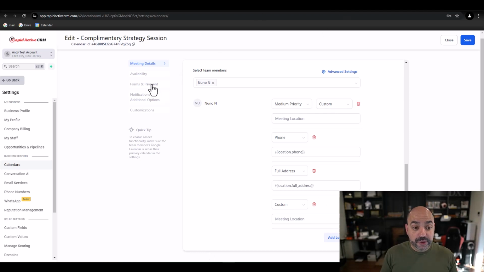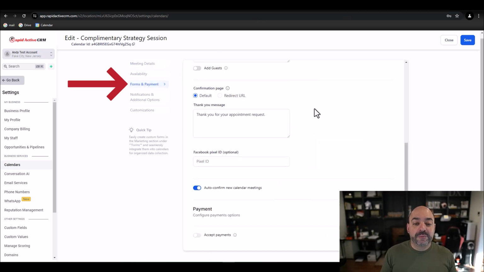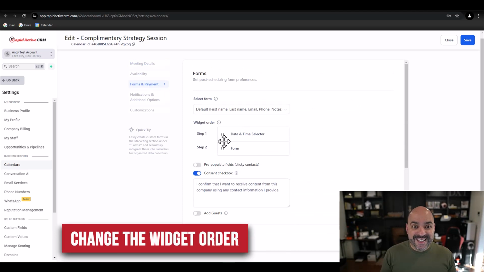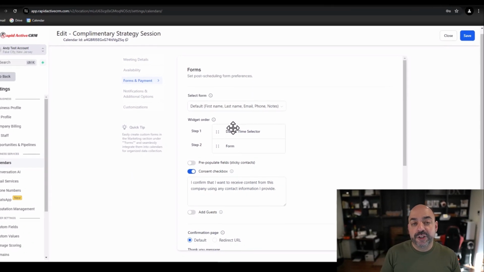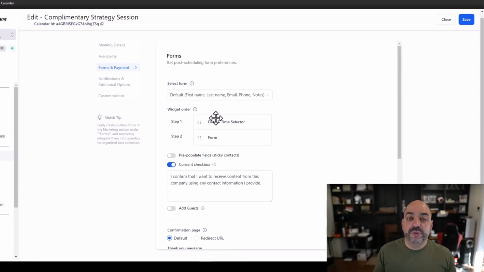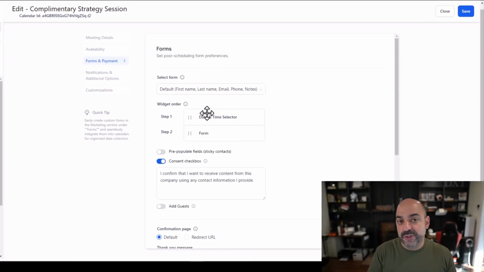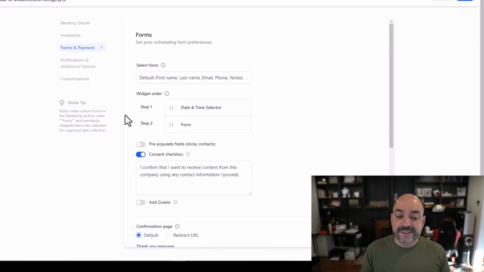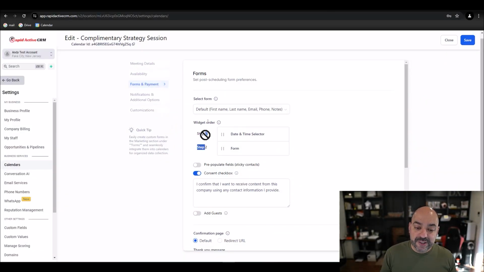The other thing that's really, really cool, if you now go into forms and payments, you can now change the order of the form and the date selector. So a lot of people wanted to do, let's say, an application before somebody fills out an appointment request, or fill out a form to tell us what the appointment's all about. Now you have the ability, inside of forms and payments inside your settings, to come in here and switch these back and forth.